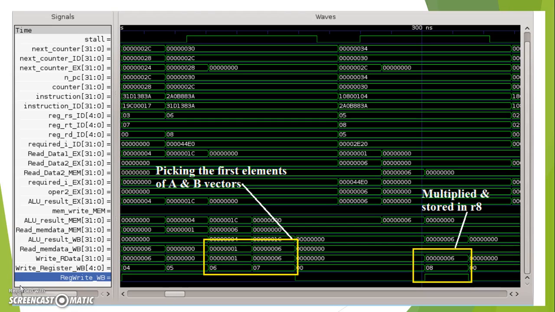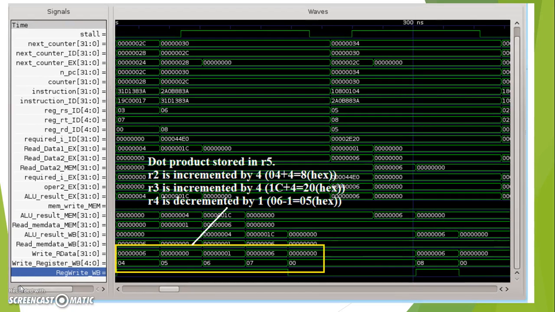As per the program and the test data, the first element of vector A is loaded in register R6. The first element from vector B is loaded in register R7. The loaded data is multiplied and stored in register R8. The writing operation is actually performed as the RegWrite, WB signal, is high. In this screenshot, the previously obtained product is added with contents of register R5 and stored back in it. The pointers in registers R2 and R3 are incremented and the loop count in register R4 is decremented by 1.